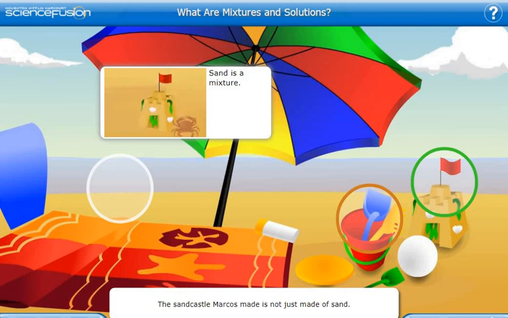The sandcastle Marcos made is not just made of sand. The sandcastle is also a mixture. Can you see the seaweed? The flag on top of the castle adds to the mixture. Marcos also used several shells. I wonder what lived in those shells.